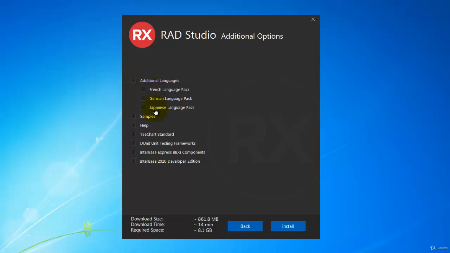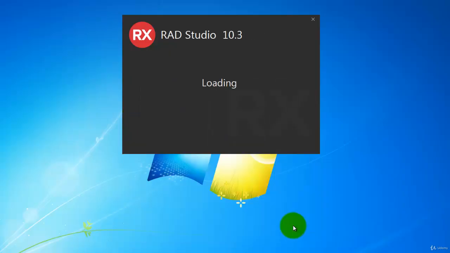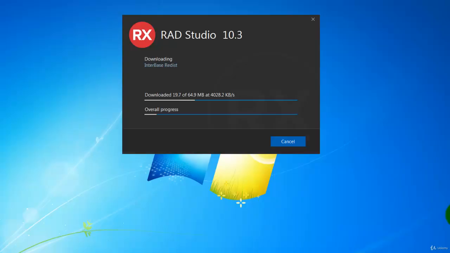Then additional languages, if you need them, and you can install samples and help as well if you want. Then click on install, and then you go ahead and download. Now the downloading process has begun and will take a few minutes, and it's time to go and grab some coffee or tea. So I'll just pause the video until it's done.